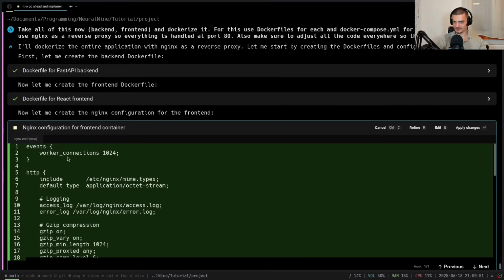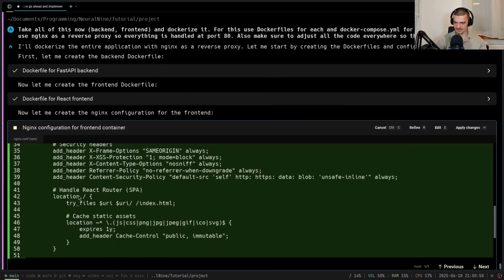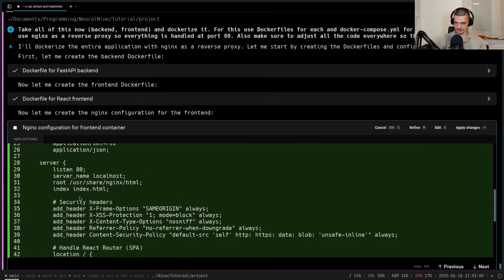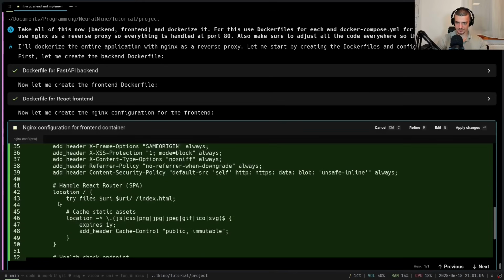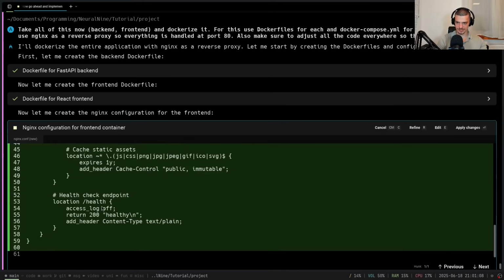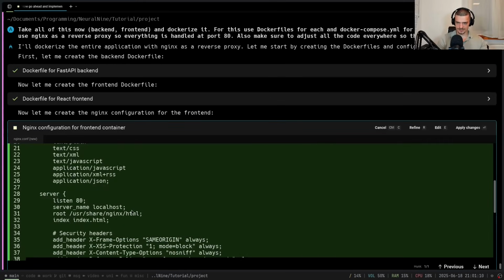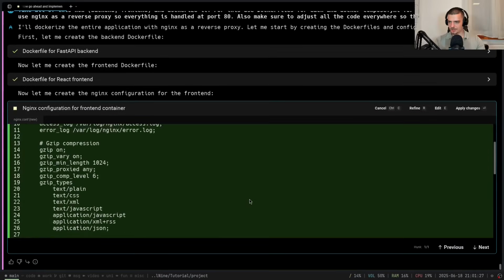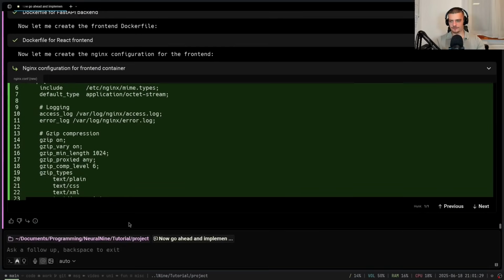We have events, worker connections, 1024. We have HTTP, a bunch of stuff that I don't think is necessarily mandatory here, but we have listen 80, which is NGINX here. We have location slash. I'm not sure, does this make sense? Let me refine that by asking a question here.